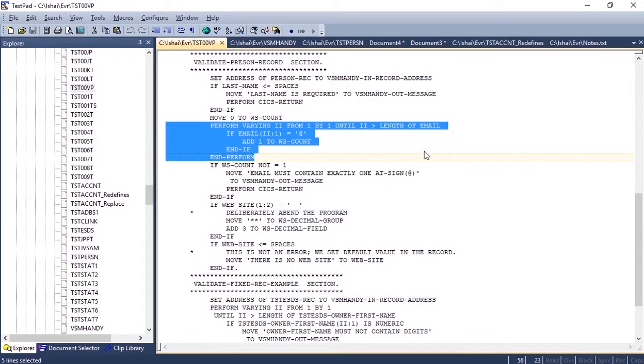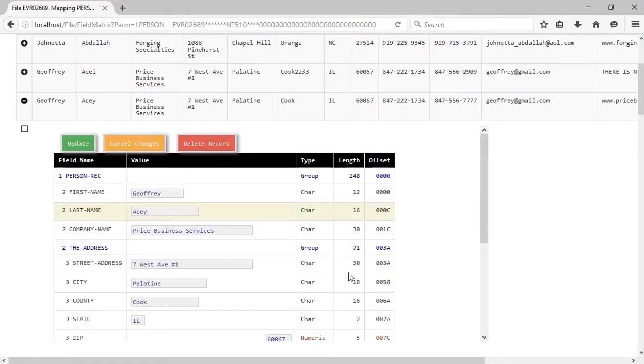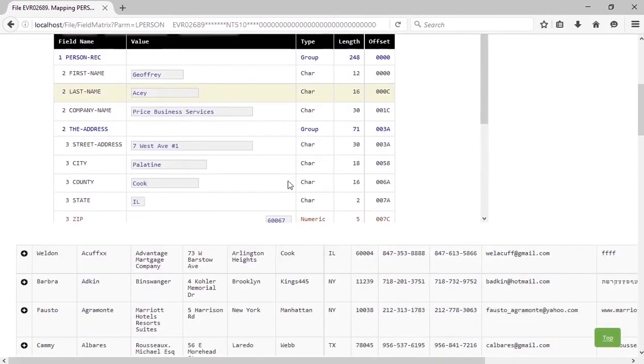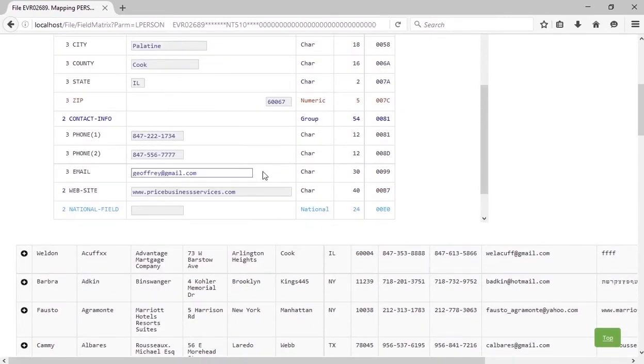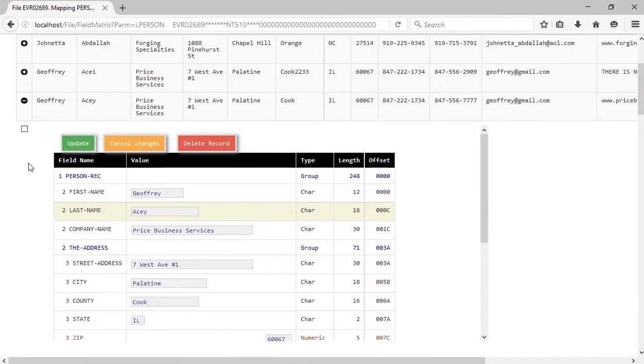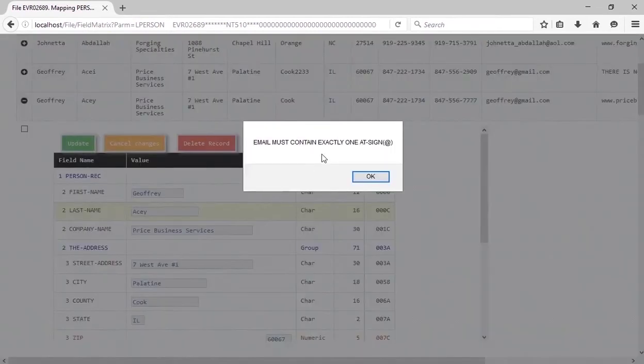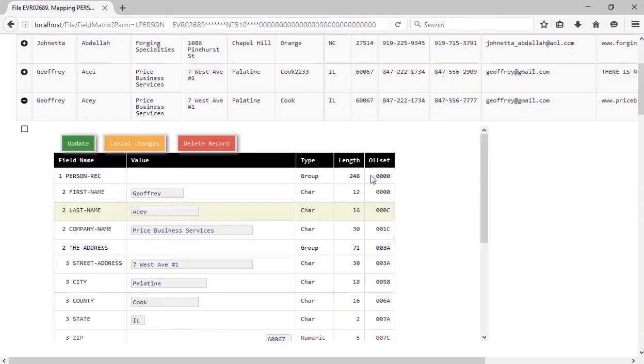We have a Validate Person section that counts the number of @ in the email field. If the number is not equal to 1, it returns a message. Let's try to update a person's record and enter 2 @ in the email address. We click Update and get an alert message: Email must contain exactly 1 @. This message did not come from VSAM-Handy itself. It came from the user validation routine, which was written by the customer.